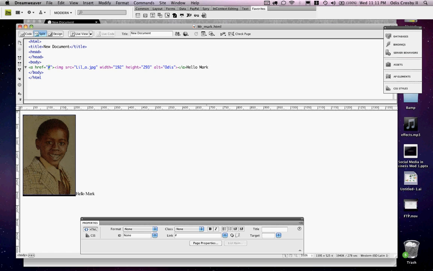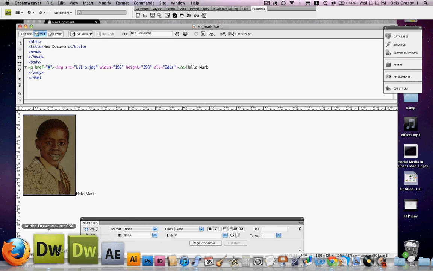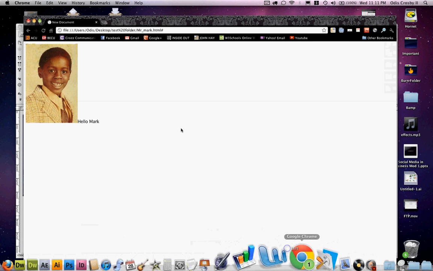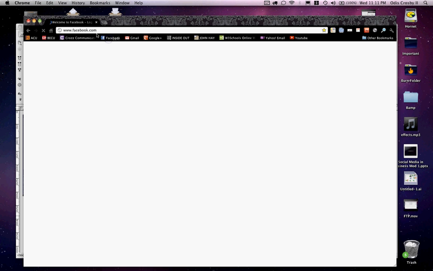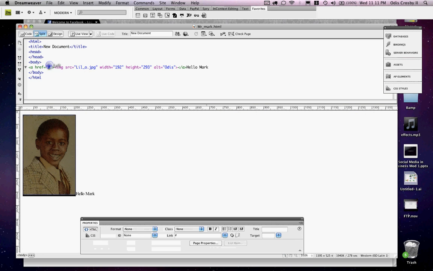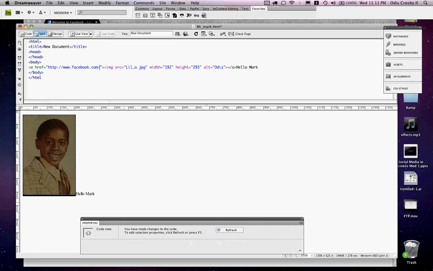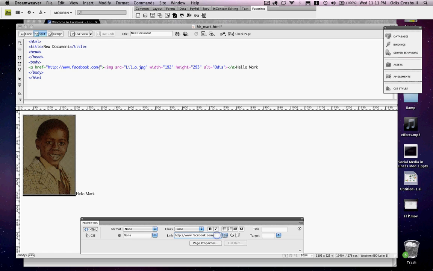And I wanted to link to somewhere. Let's say I want to link to Facebook. I can link it to Facebook. It's easy to do that real quick. You go here. Nope, sorry. You go here. You go to Facebook, copy that, and paste it in there. Paste. Or hit refresh, or I could have just put it in here, link.